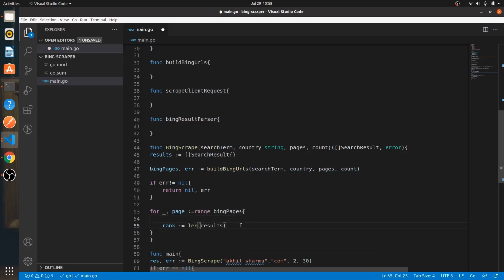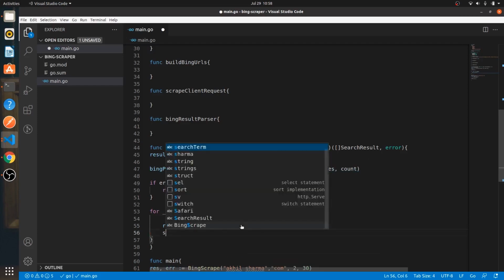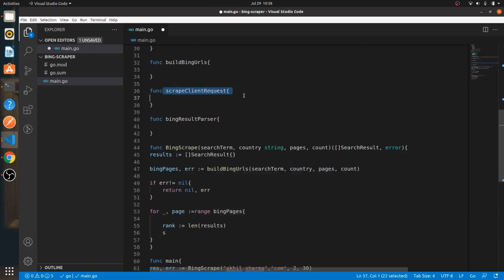and then we'll have a function called scrape client request. That we have already defined here. Now we've received all the pages after building all these Bing URLs, and all we have to do is scrape them. Scraping requires us to make HTTP requests. So here we also have to pass a proxy string, but for now let's leave it. I'll talk about it later.